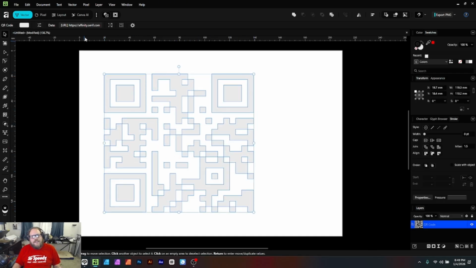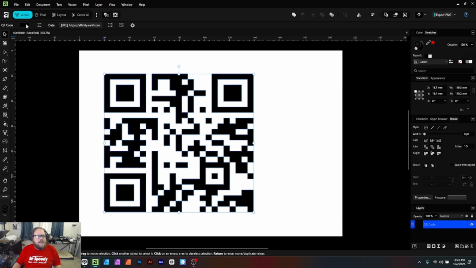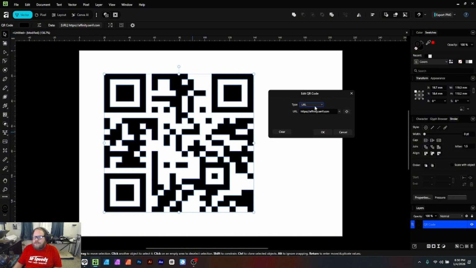The great thing is, now that we have this made, we can still edit it. We can still create it. If you don't know how a QR code actually works, let's make this black so you can see what it looks like. All this weird shape data, this is the data. This is your link. If we go up here while we have our tool selected, we now have the edit QR code tool panel up.